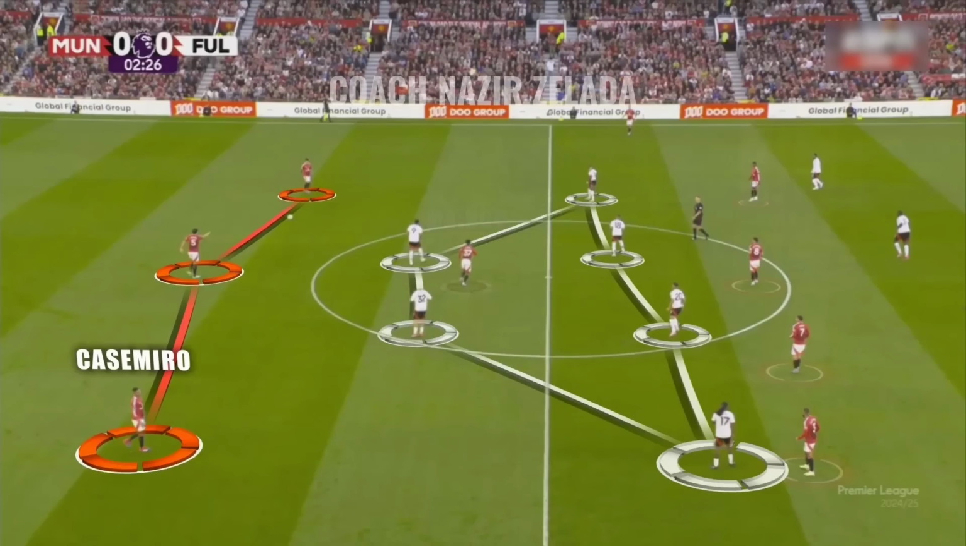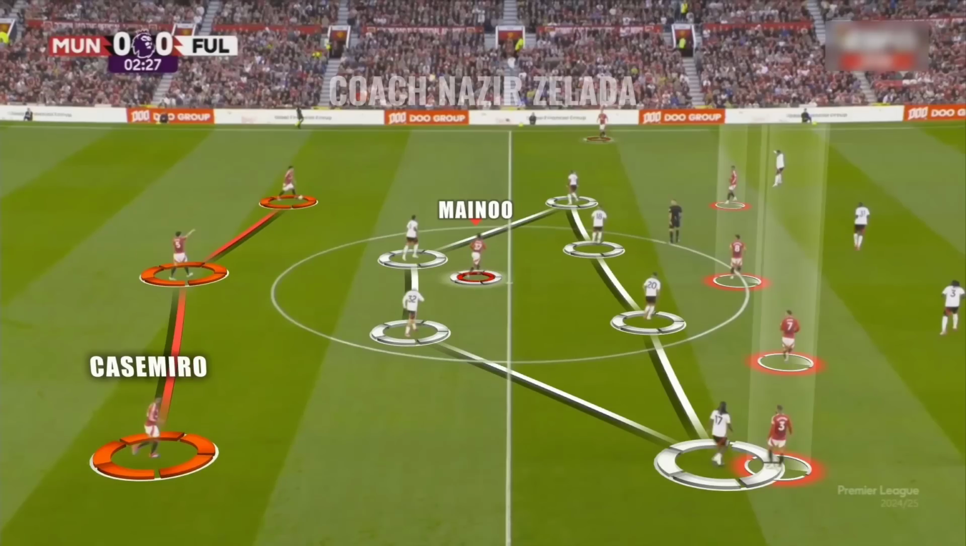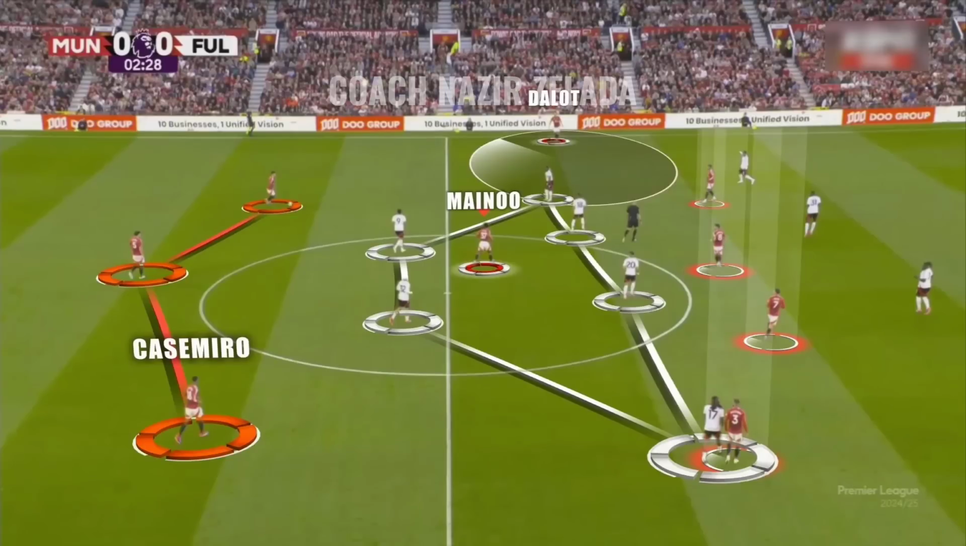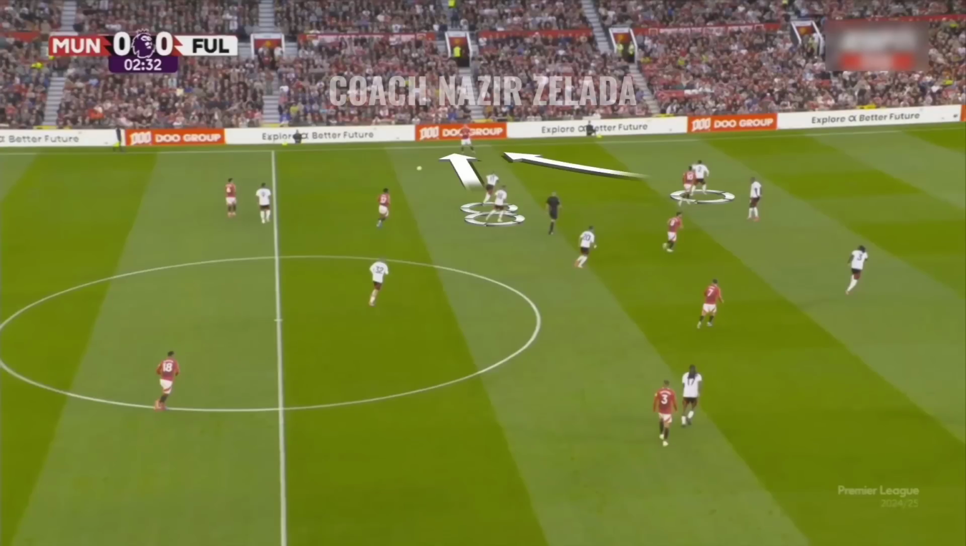In the build-up, Casemiro dropped back to the defensive line. Manu was the only player behind the strikers. Ten Hag positioned 4 players between the lines with Dalot and Ahmad open. The center-backs couldn't find Manu nor the midfielders. Therefore, the only clear pass was through the sides, but Fulham's players jumped to press.